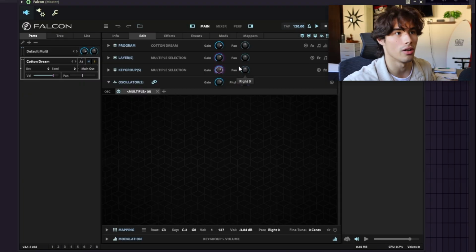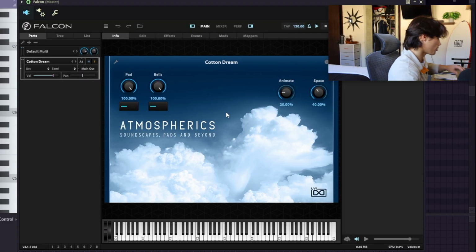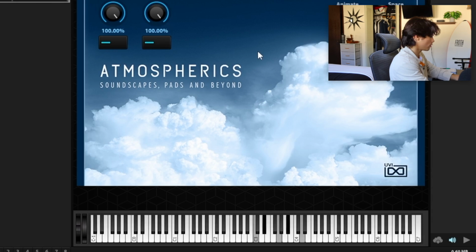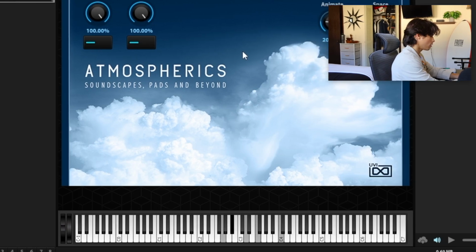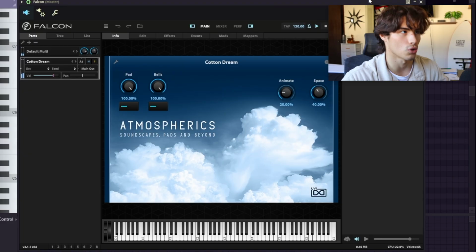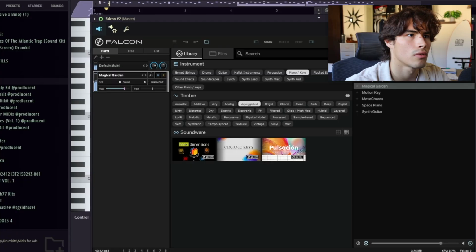A lot happening in one note, so that when you play chords or multiple notes, there's also a lot happening at once. Let's take a listen to a few more of these presets.